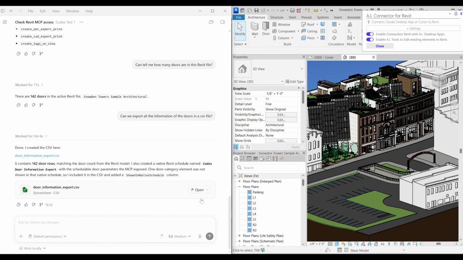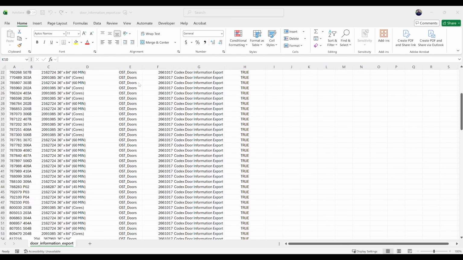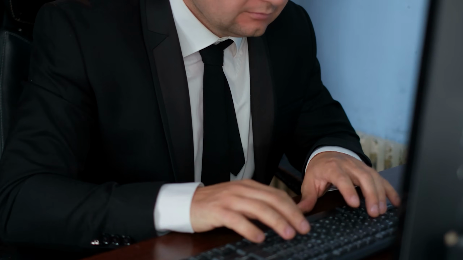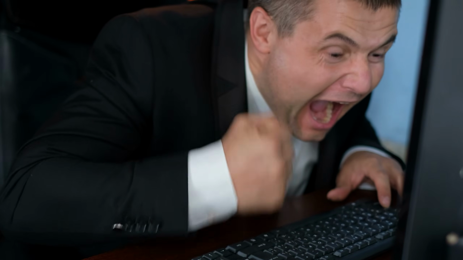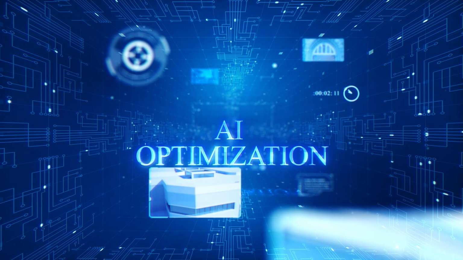real BIM workflows. You can see here that the export worked. The process was pretty fast, and the results look quite good. The more you experiment with these MCP tools, the better you become at using them. Over time, you can also build your own prompt library so you can reuse the same successful prompts in future Revit projects.